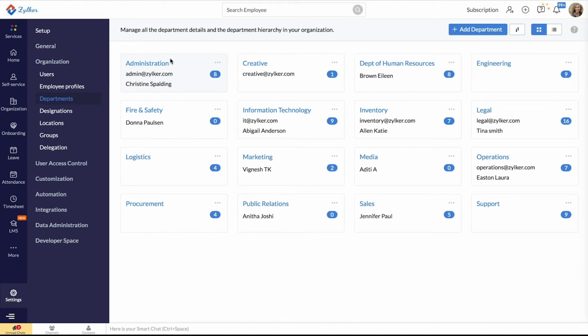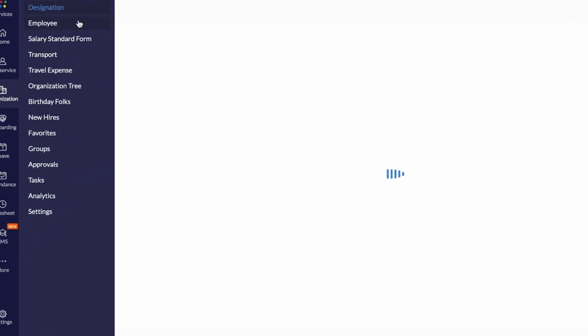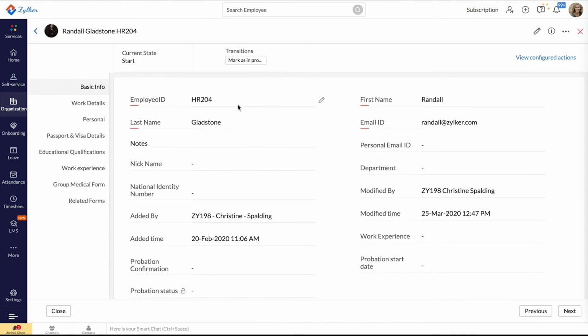As the administrator of your organization, you are responsible for placing employees in the correct departments. Once you have added users and created departments, the next step is to assign them. To assign an employee to a particular department, start from the home page and go to Organization, Employee. Here, you will find the list of all employees of your organization. Click on the employee that you want to assign or add to the department.